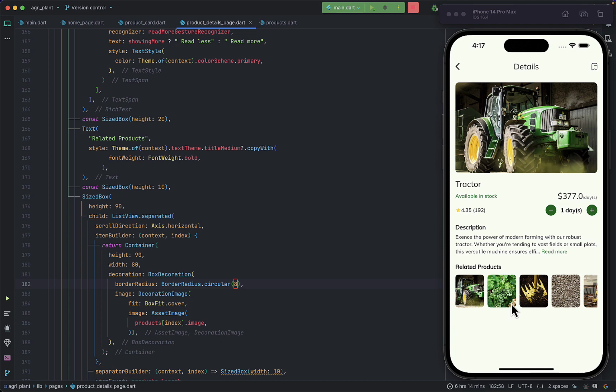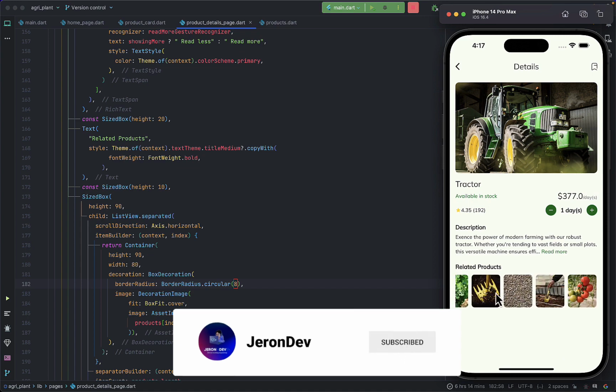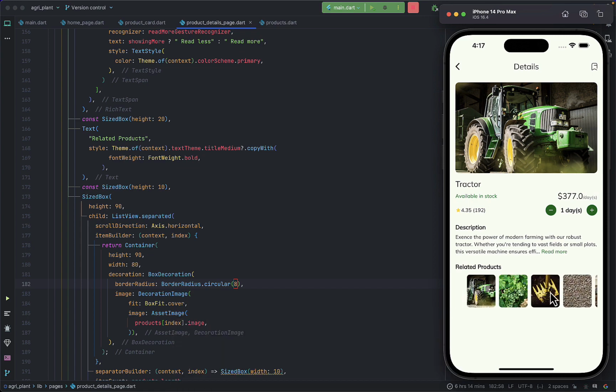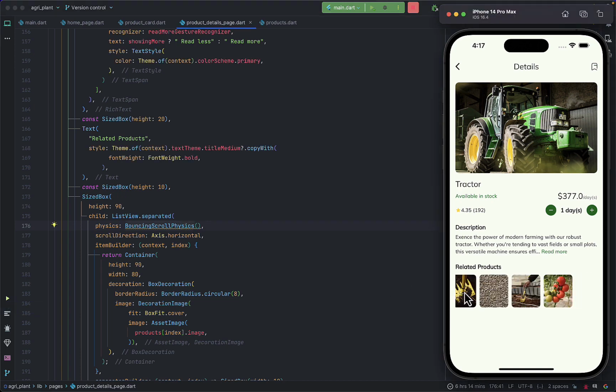And now the last thing after the related products: this should scroll horizontally. If you're on iOS, you should see it like this, but if you're on Android, you have a little glow over here. In order to fix that, you just have to change the physics of this list view to BouncingScrollPhysics, and that is going to remove the glow. It's going to give you the Apple overscroll bounce, so if it overscrolls, it bounces off like this.